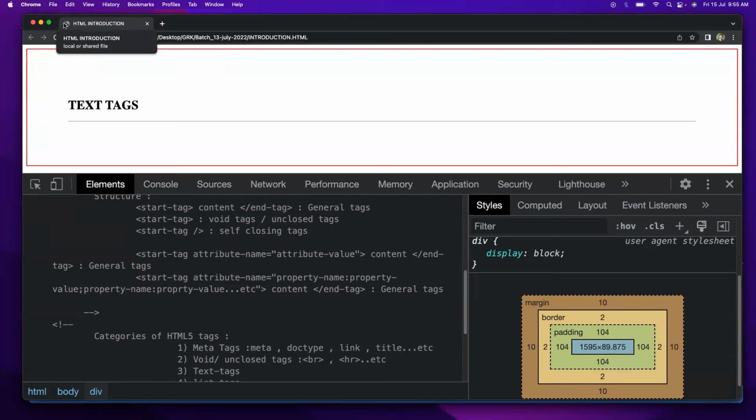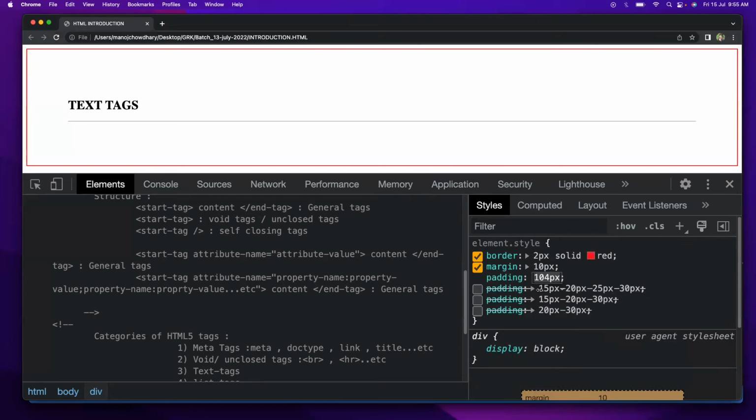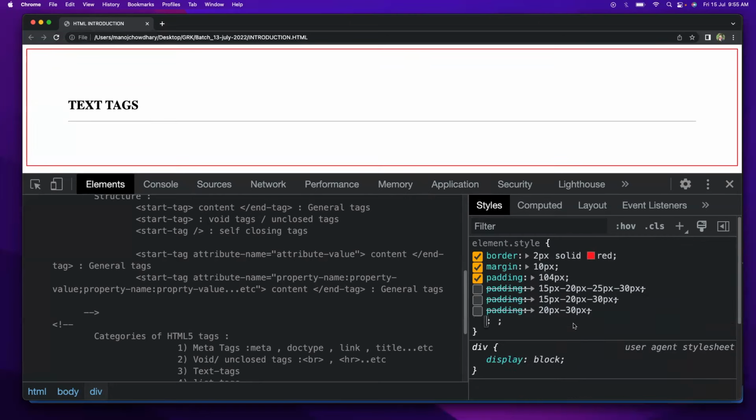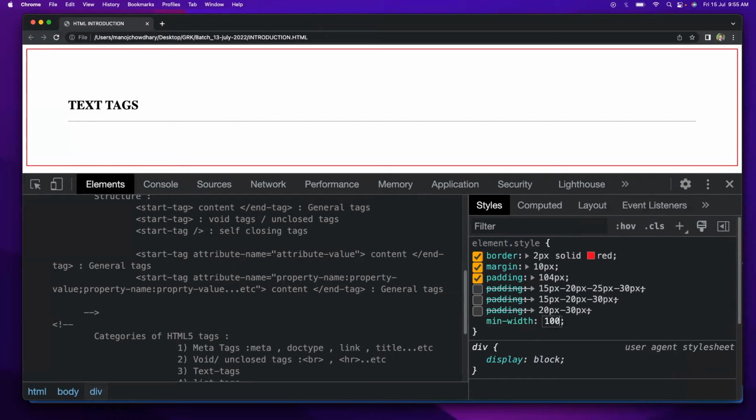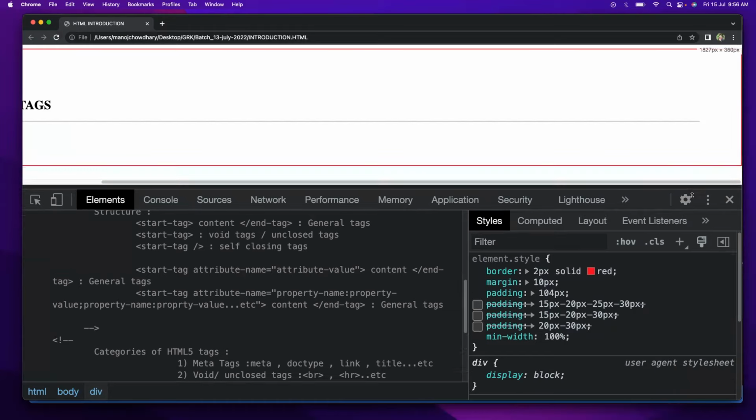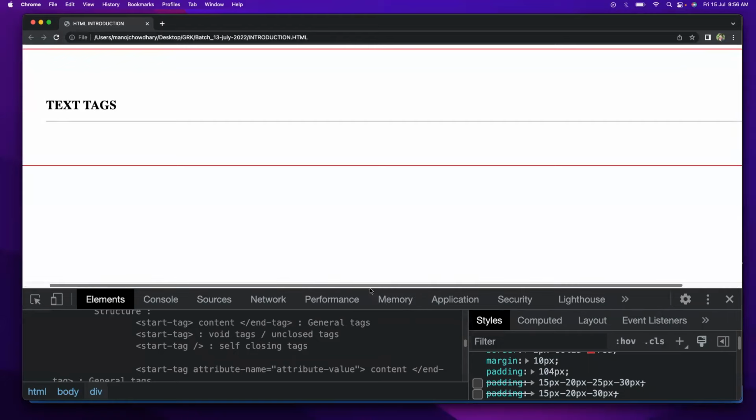So for example, I give 100% width to that element. It will create an overflow. Why? Because for example, I give a margin of 10px, and I give a minimum width of 100% to this element, in the sense it should take all the 1807px. Now if you see, a scroll bar came here.